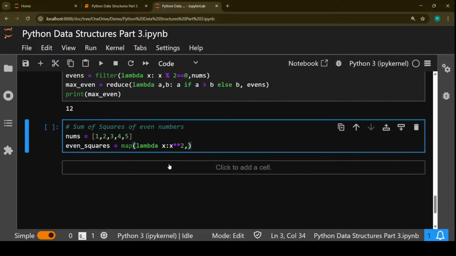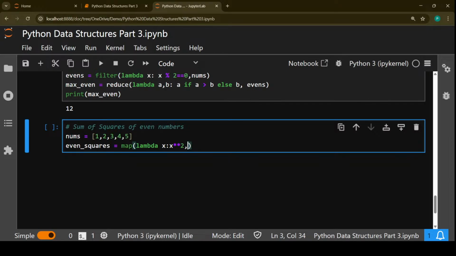So two people are saying yes. Okay. So if we use filter before, it is going to give us an even number. And the map function takes two parameters. First, it takes the function, and second, it takes the iterable. So filter is also returning what? Filter is also returning an iterable only. Am I right?